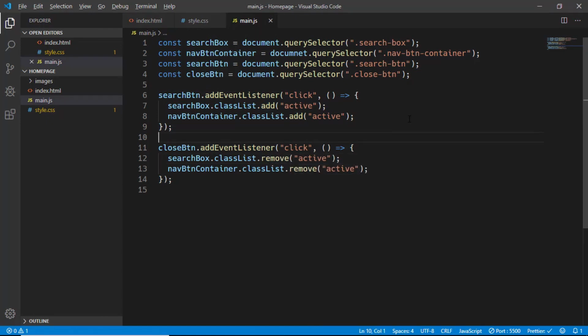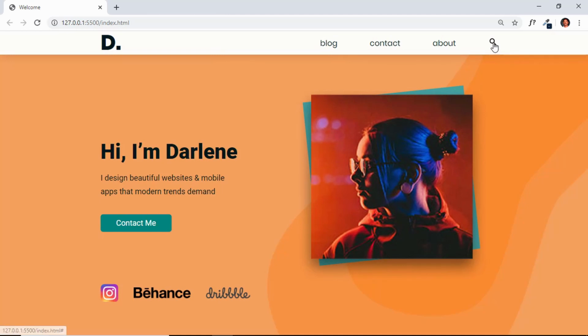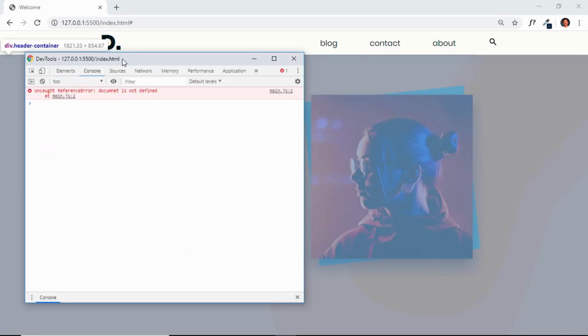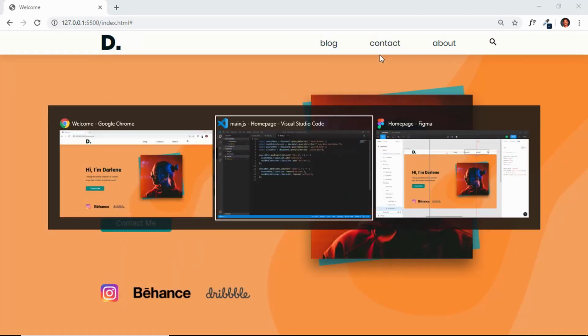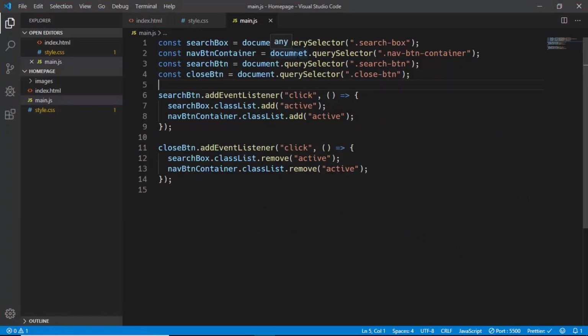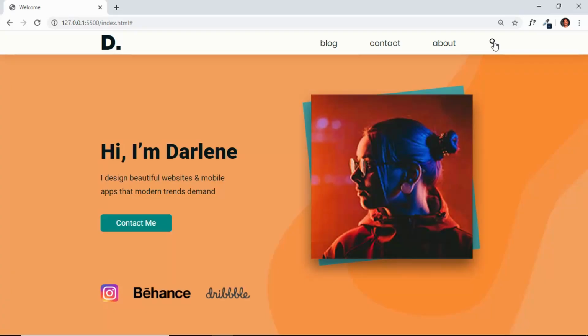Let's go to our website, and let's click on this search icon, and the search box is not being displayed, so we seem to have some errors. So right click over here and click on inspect, and then go to console, and we can see that at line 2 we have this error and we have misspelled document. So it's right here. Alright, now let's try again.